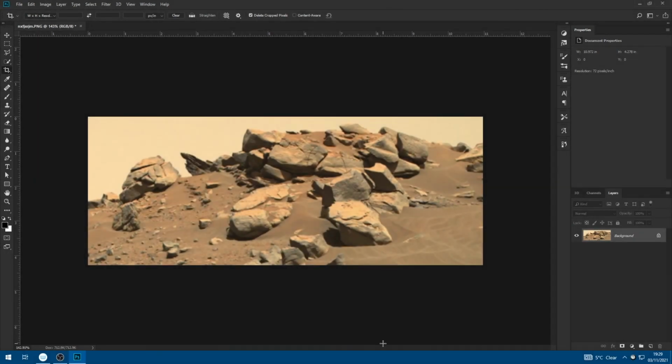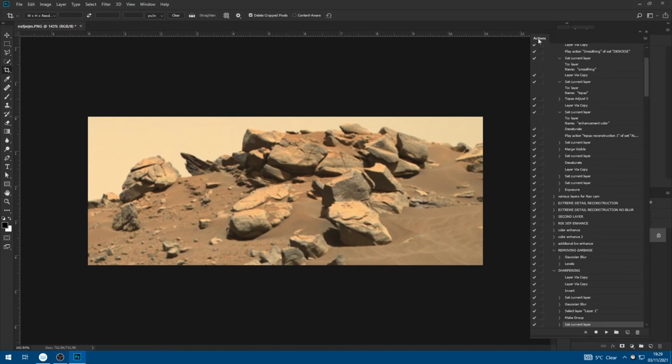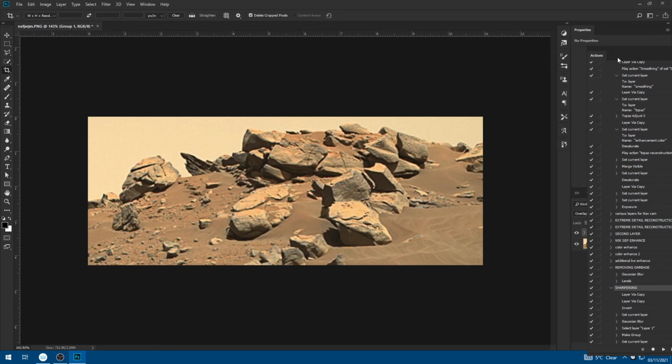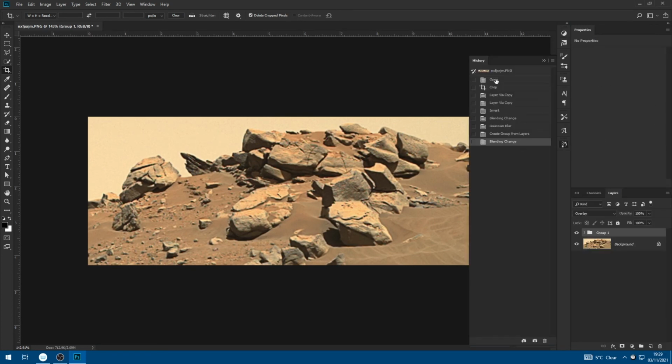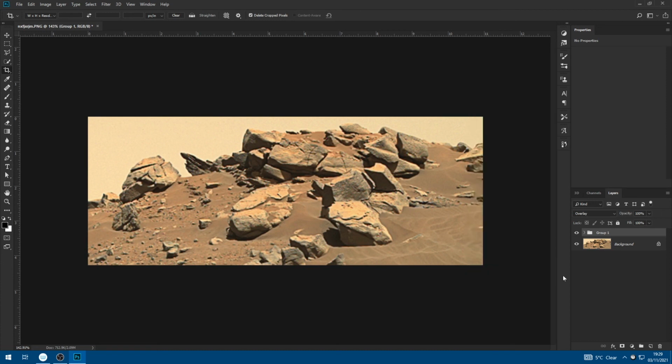And let's just say this is another image. Let's just say I want to sharpen this image now. All I do is on my Actions palette, select Sharpening and press play. And voila, it did it for me. And if we look at our history palette, you can see it's applied all those commands or actions that I've done, and we've now got it sharpened with a click of a button.